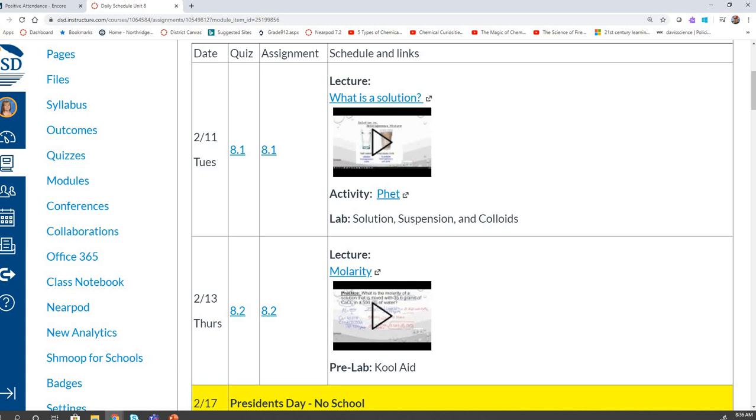We're going to do an activity. We're going to do a little lab on solutions, suspensions, and colloids. So we've got a lot of activity stuff to do today. The assignment, 8.1, is your daily work that's in the packet. So you'll just turn that in there.